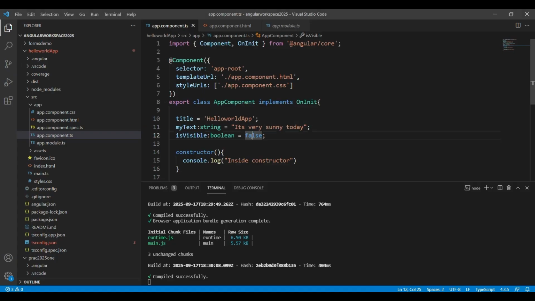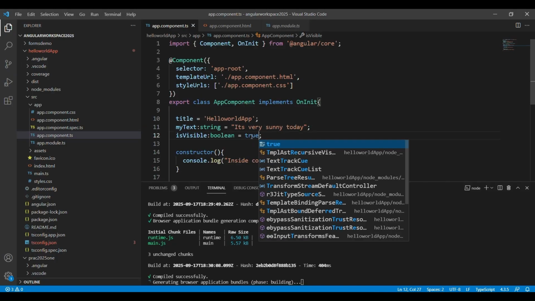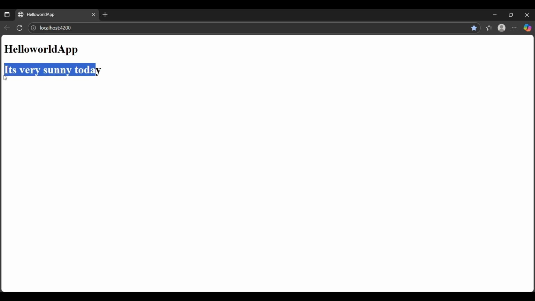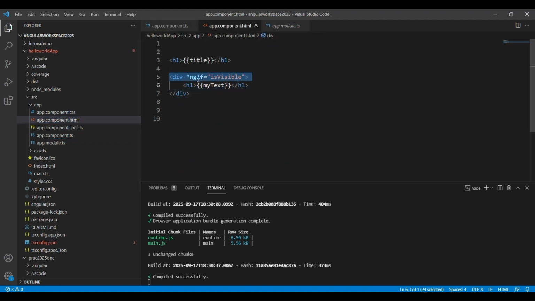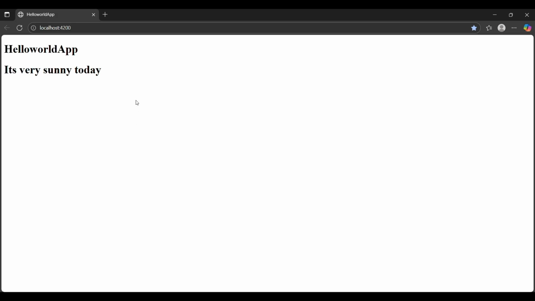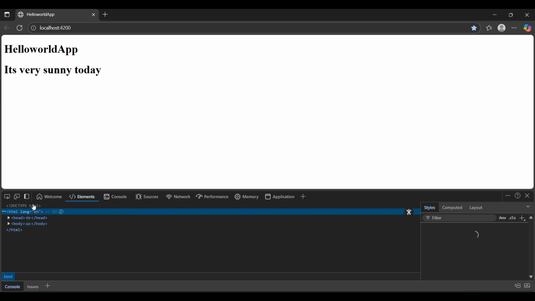So let me make it true and save it. Now you can see it's very sunny today on the screen because the value of is visible is true, and in the HTML, if true is passed to star ngIf, this particular div will be added to the HTML DOM, and I will show you that.